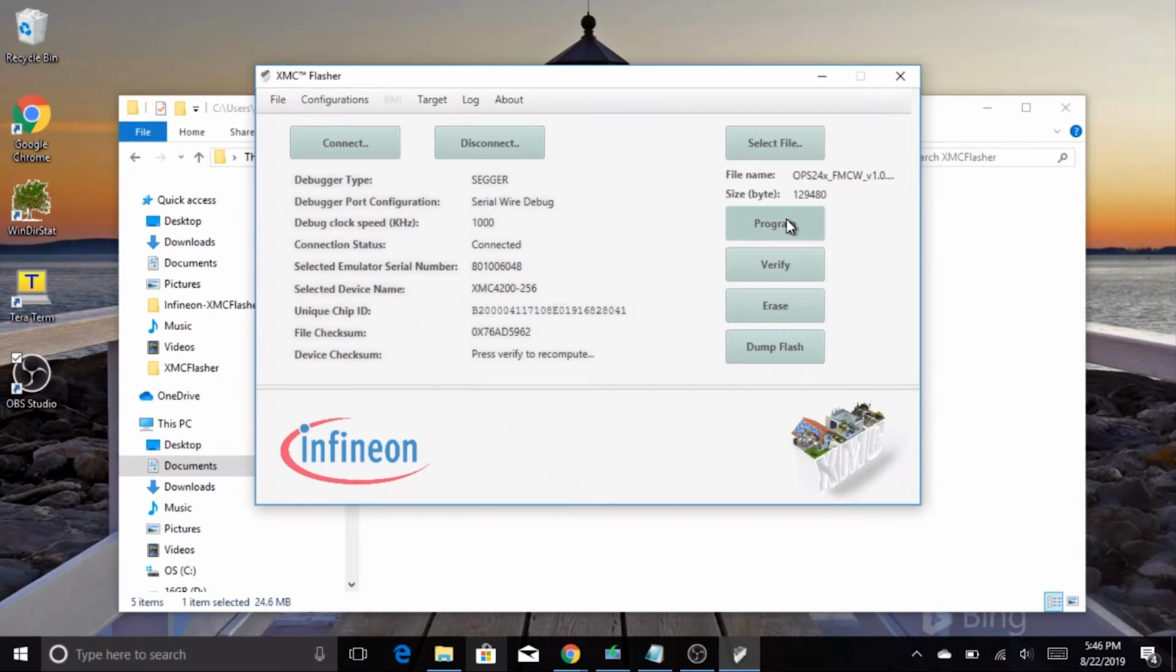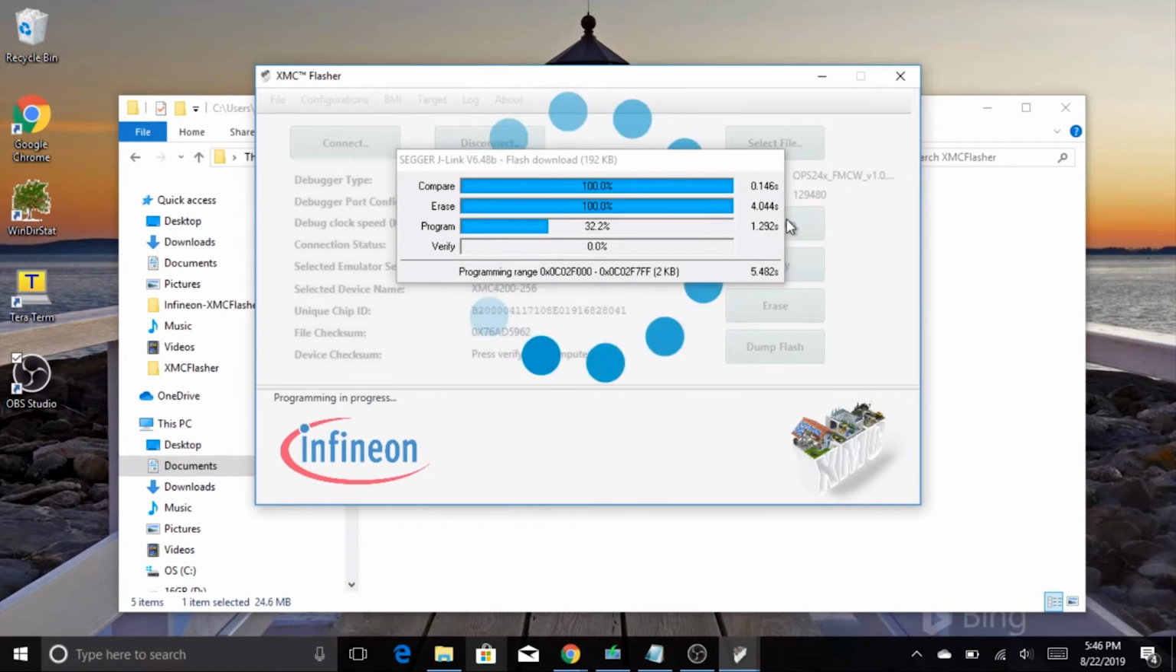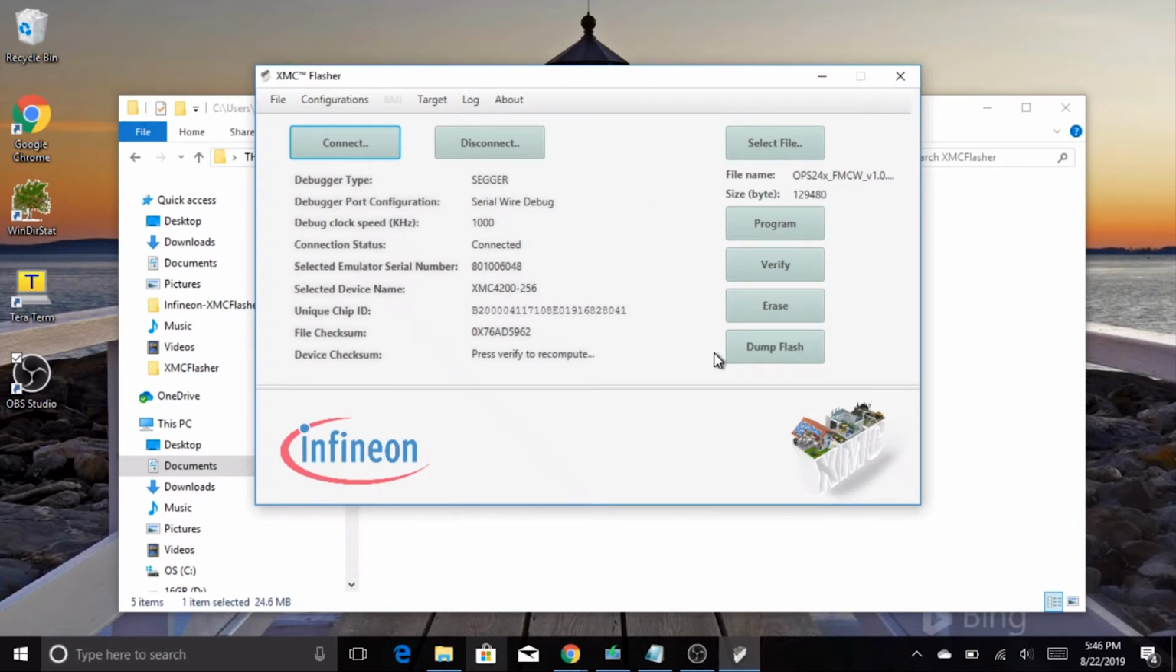Press the Program button to start the flashing process. A status box will appear while the flashing is in process. Typically, this only takes a few seconds to complete. Upon a successful reflashing, a pop-up window will appear indicating a success. Click OK, and then you can click the Disconnect button. The sensor can now be unplugged from the JTAG programmer and PC.